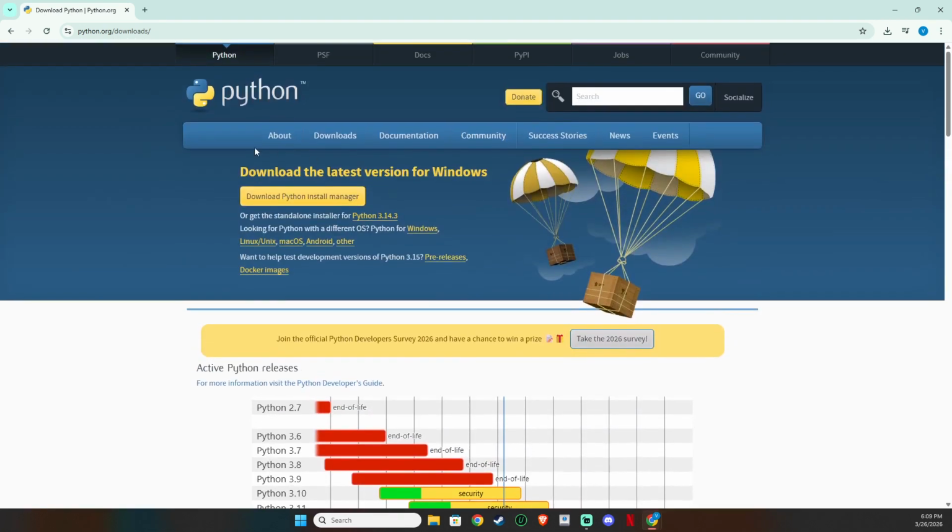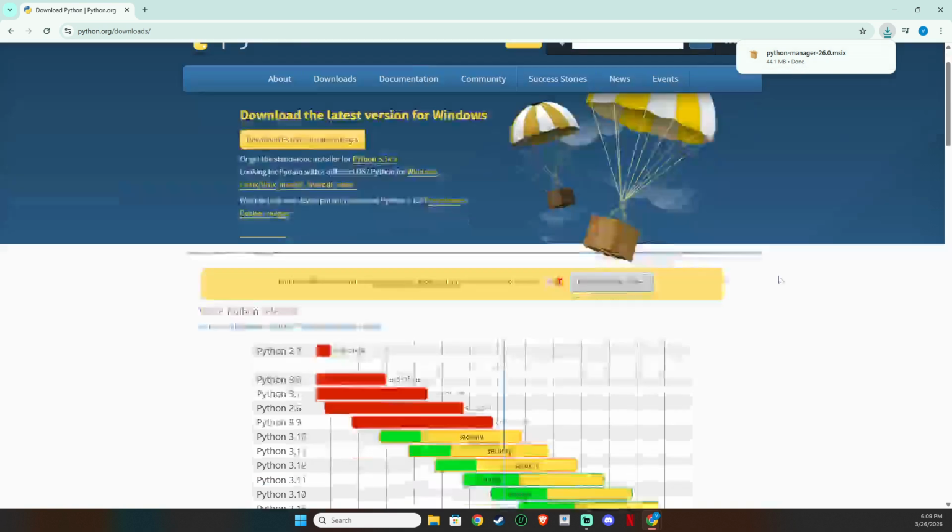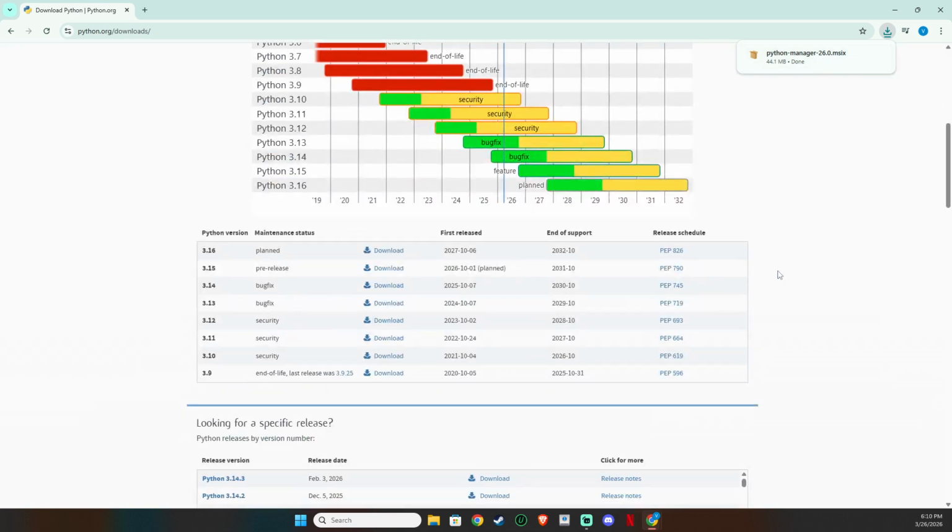On the home page, you'll usually see a prominent button that says something like Download Python with the current version number. That's the one you want because it includes the most recent features and security updates. If you're on Windows 11, the standard 64-bit installer is typically the default. Click the Download button and your browser will begin saving an installer file, an .exe, usually to your Downloads folder. Depending on your connection, this may take a moment.